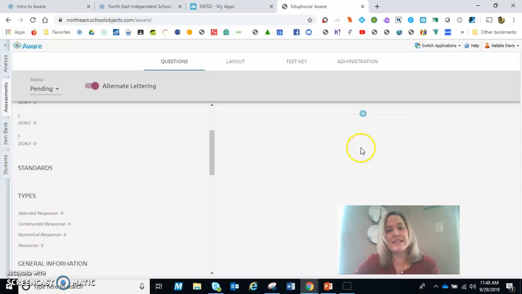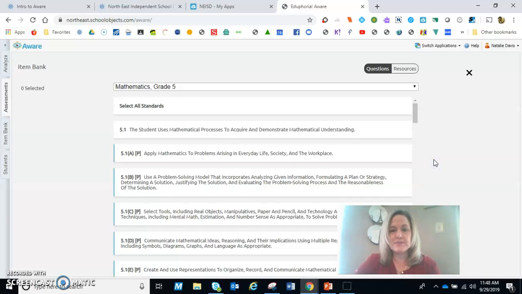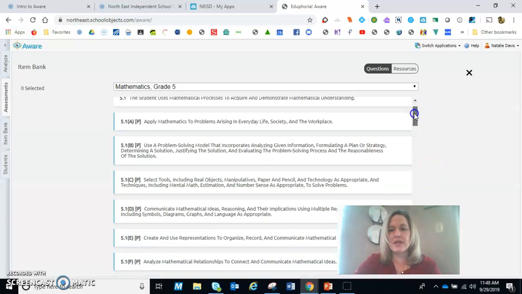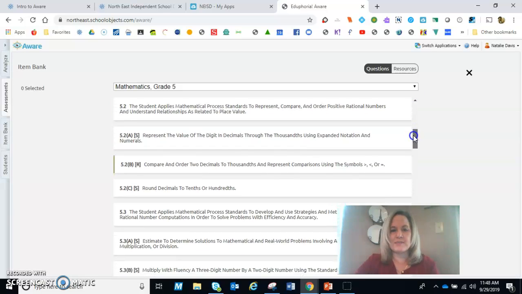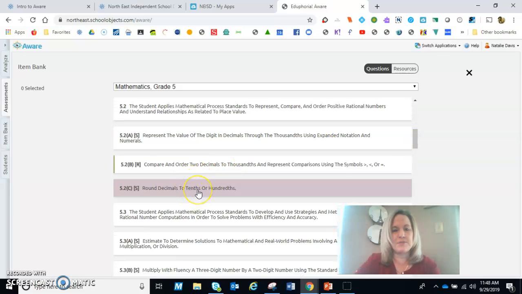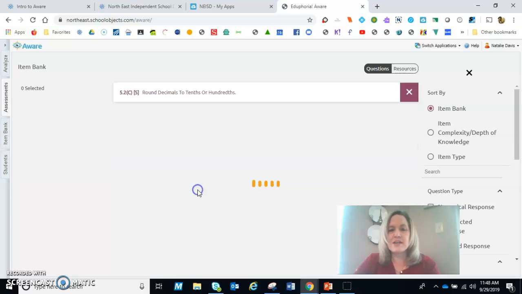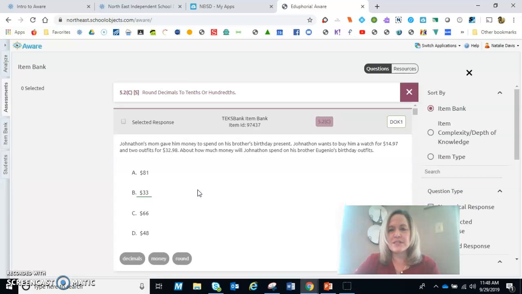Now let's start making a test. All you have to do is simply click on the plus button. Click on Search Item Bank. And we're just going to choose any random TEK today because I'm not using this test for anything but a demonstration. Let's click on Rounding Decimals to the Hundredths.